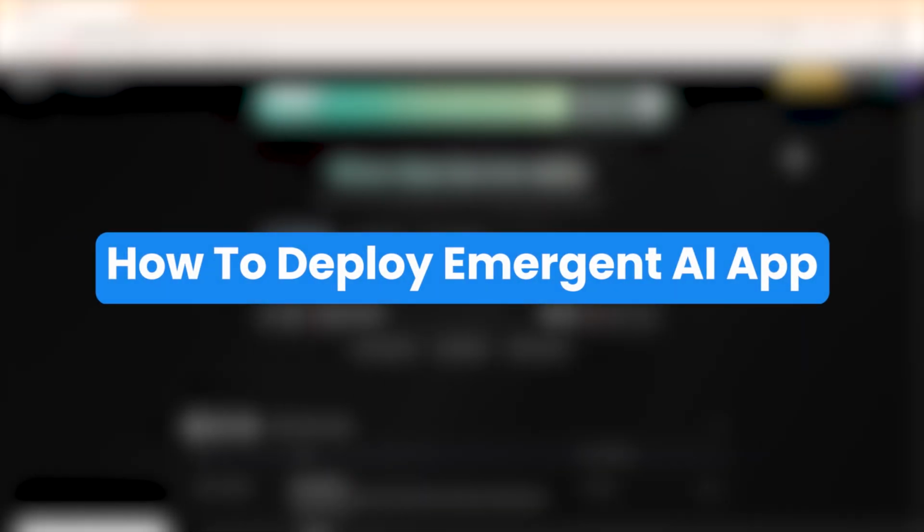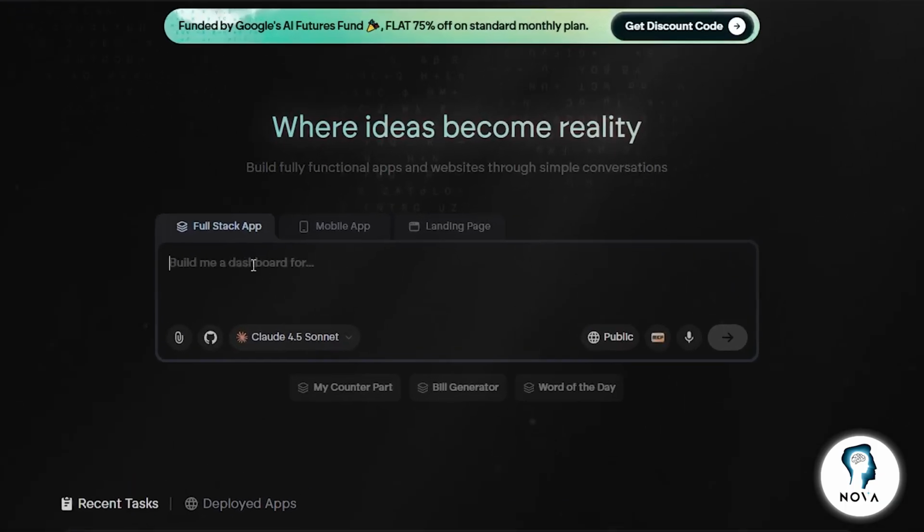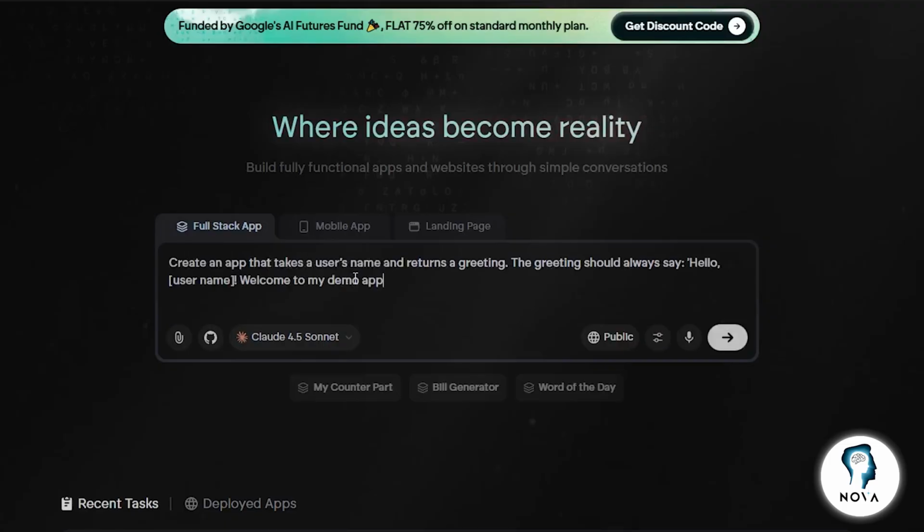Today I will show you how to deploy an Emergent AI app. First, open Emergent AI in your browser. Once Emergent is open, you will see a space to enter a prompt for building your app. Type your idea clearly and include the instructions you want the app to follow.